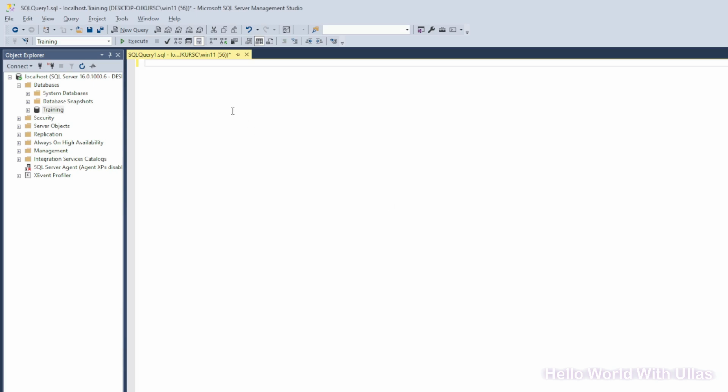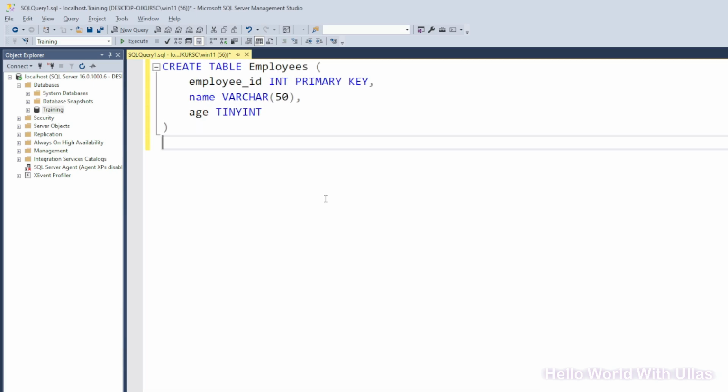For example, for storing an ID in an int column, we can write a create statement for an employees table. For the employee ID column, I have used the int data type, and for the age, I have used the tinyint.